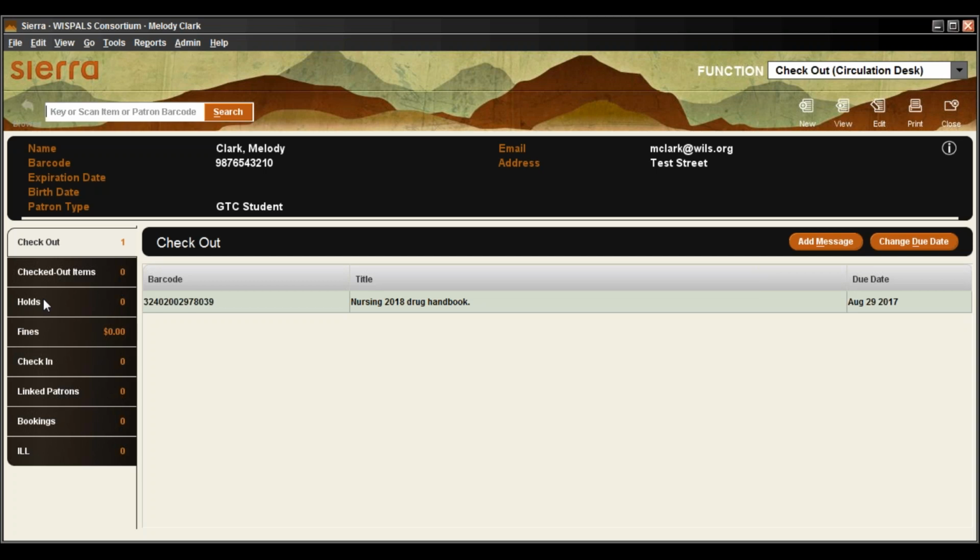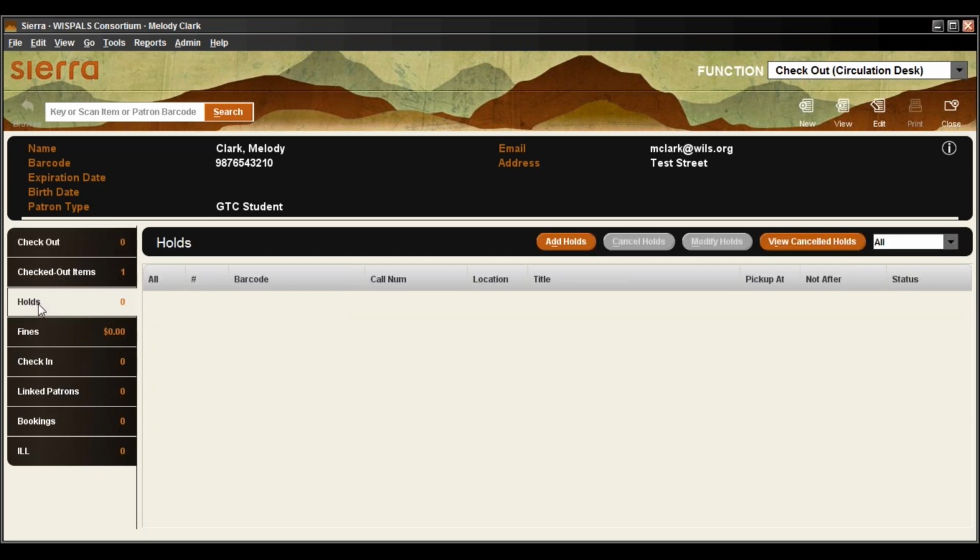Or perhaps the patron is calling and they want the item and they won't be able to pick it up for a couple of days because they're not on campus. And so they want the hold to be placed and pulled for them for when they come on campus. If a patron has contacted you, or maybe they're in person and they want to place a hold, but the item isn't available, what you can do is click on the Holds tab here, and you can actually then add a hold from the patron record.